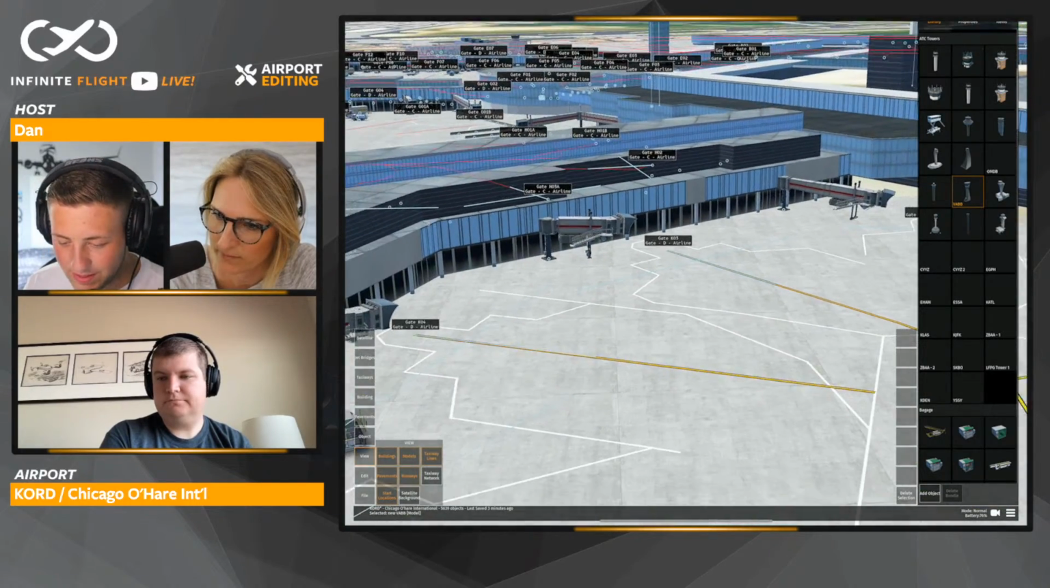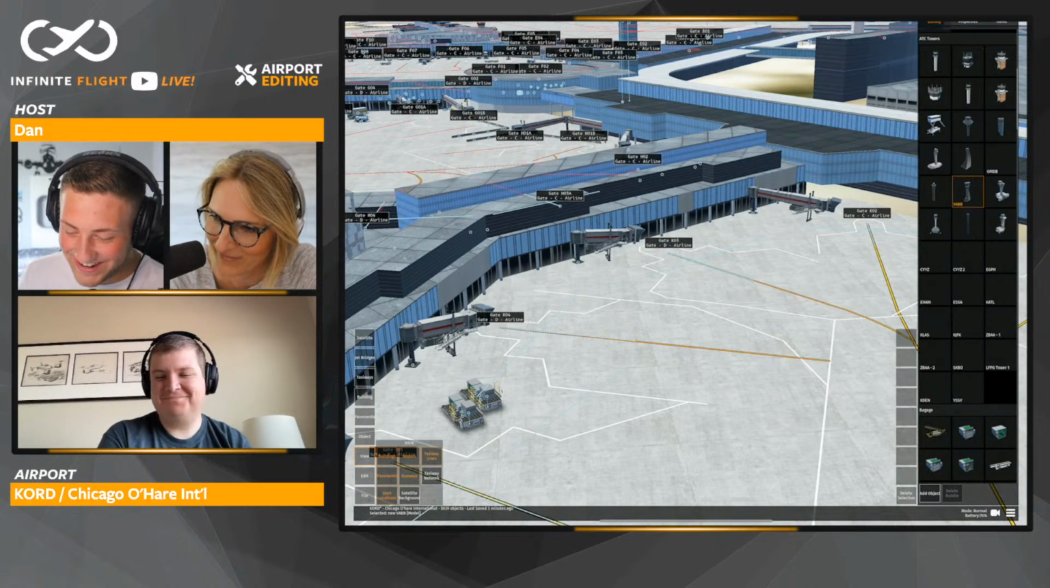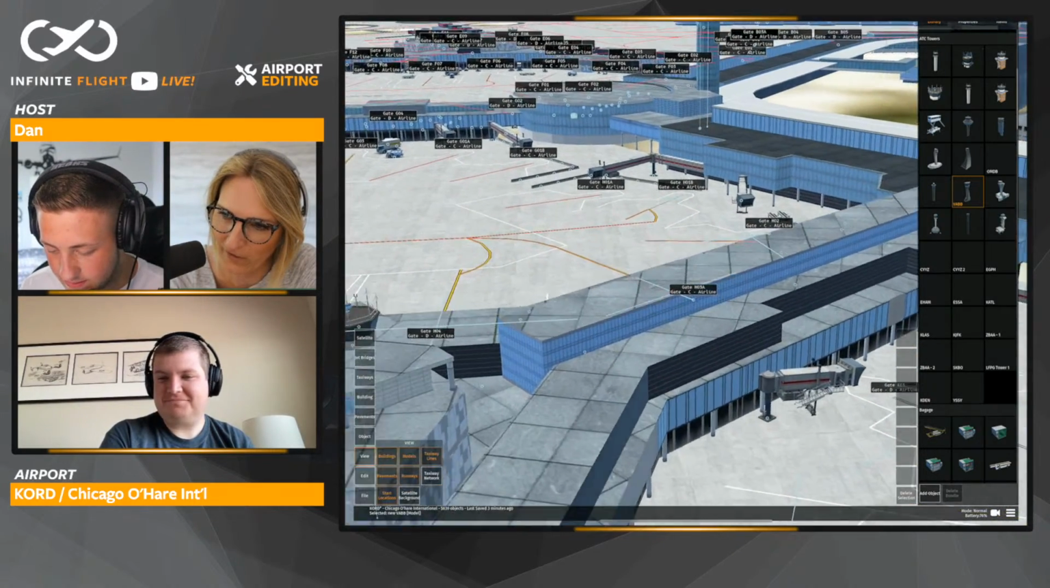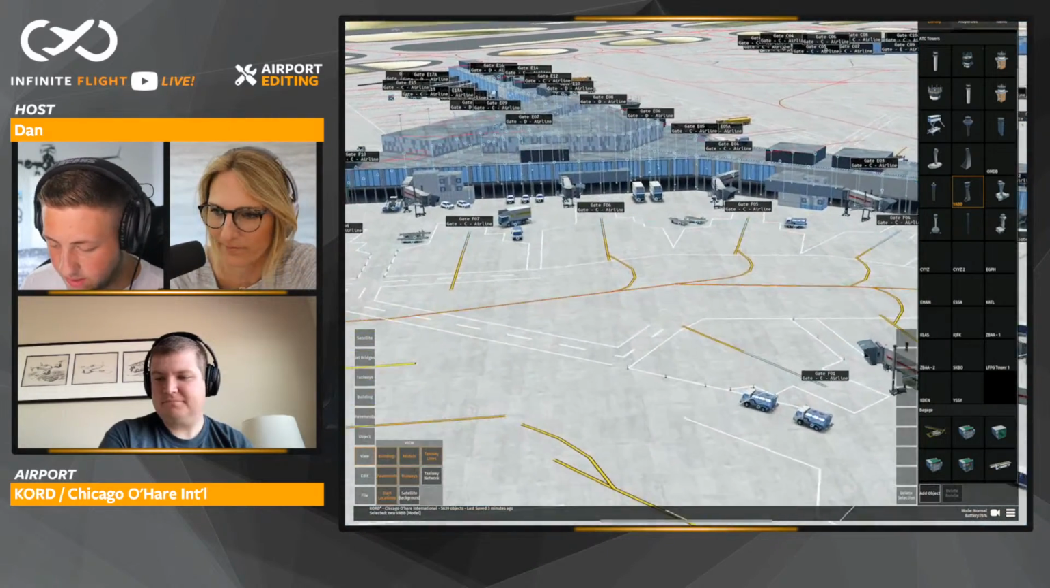My iPad does not like it when I turn all of that stuff on. It's like, no, stop. You can see here the gate, the type of services that are offered, that type of stuff. It's pretty neat stuff.